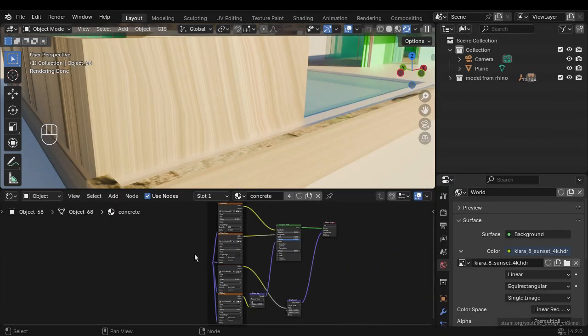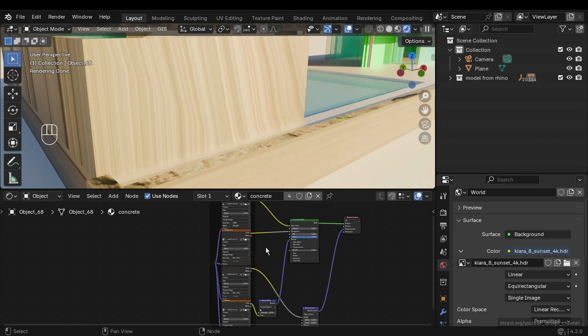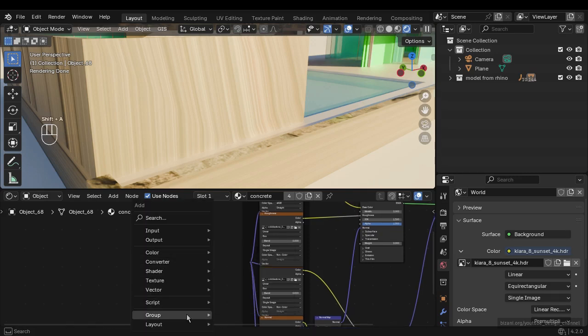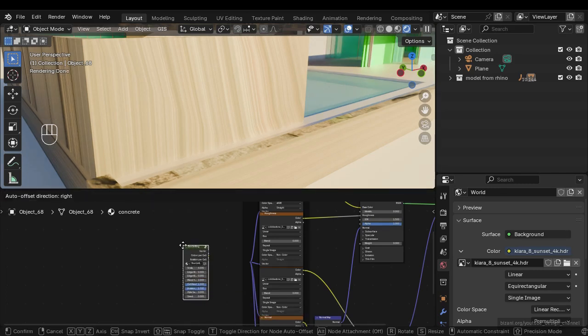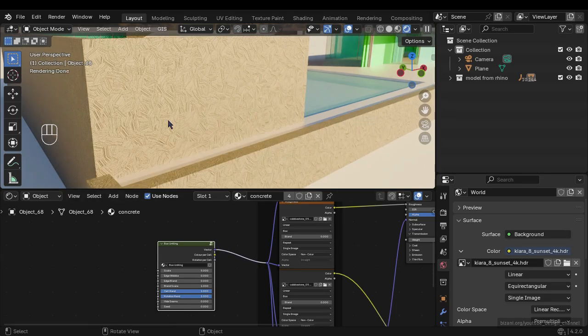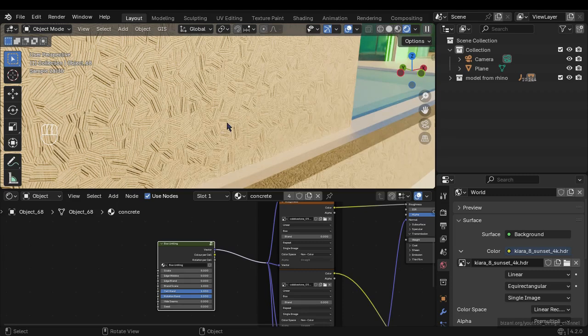Now the node doesn't appear yet because it's just appended to the file. We have to add it here. We press Shift A, we go to the groups, and box tiling is here, which we appended to the file. Click here, expand it, and we take the vector for the mapping to here. Now we can see that it already does something.